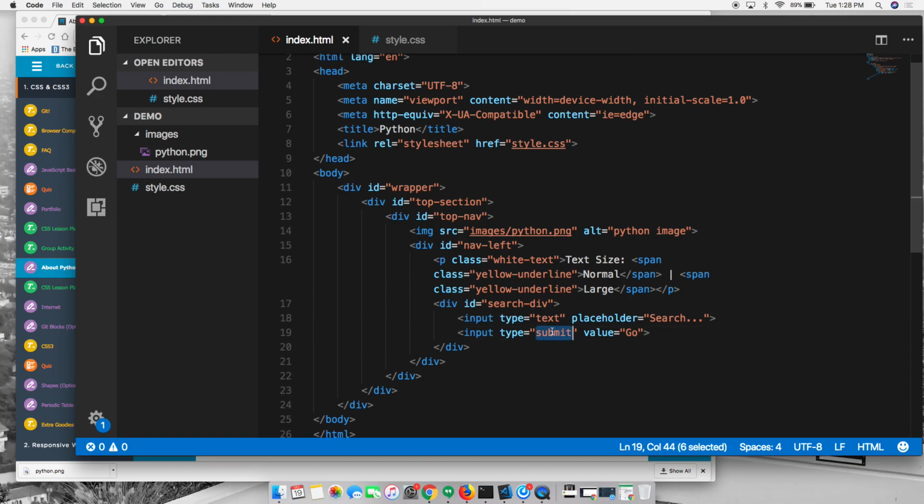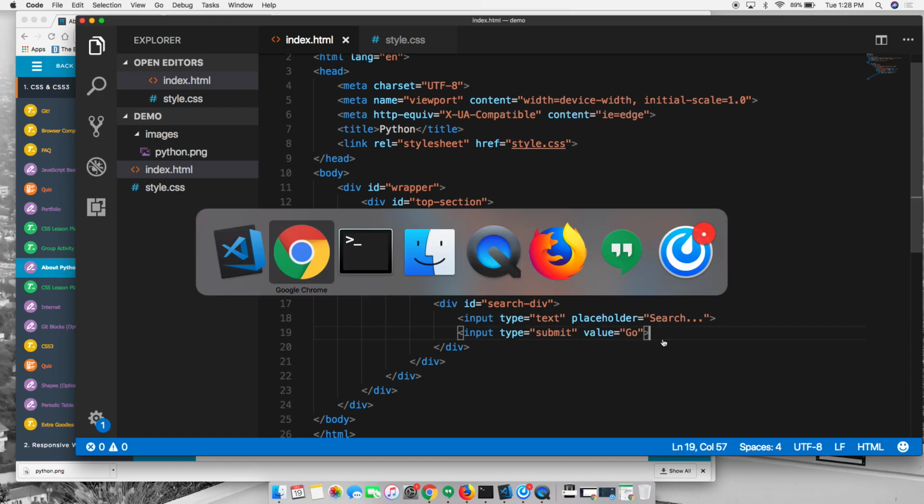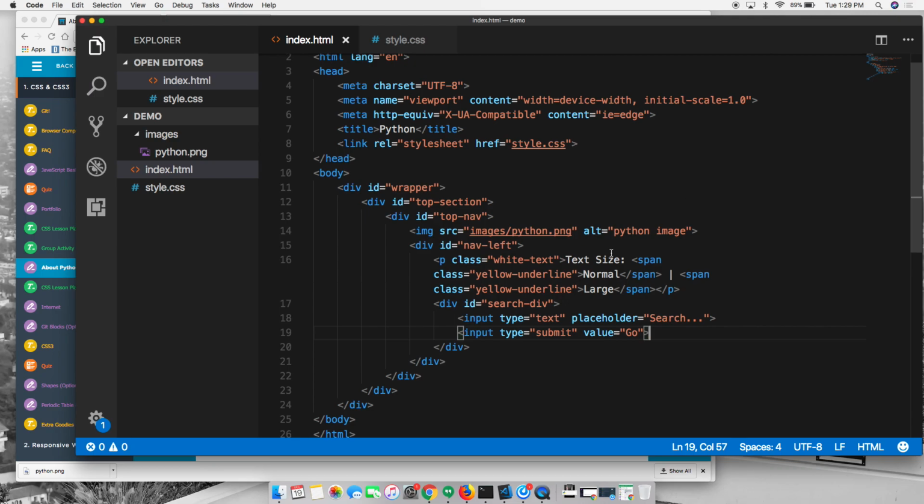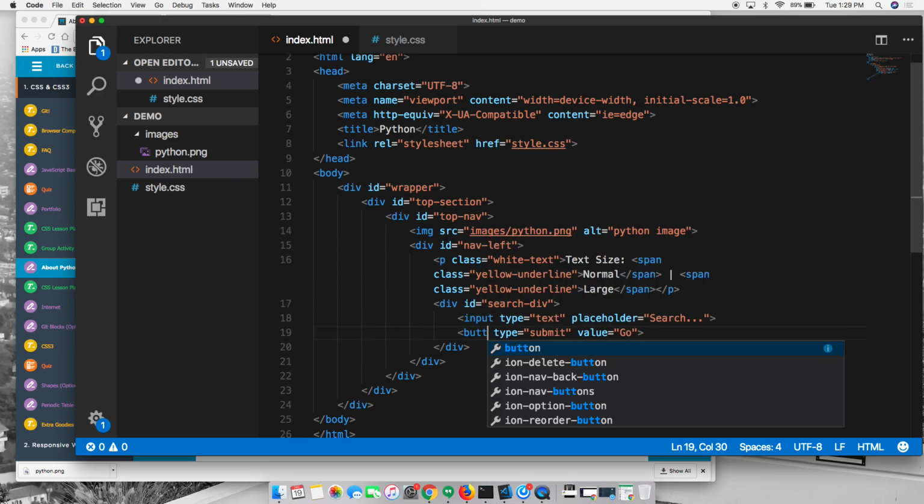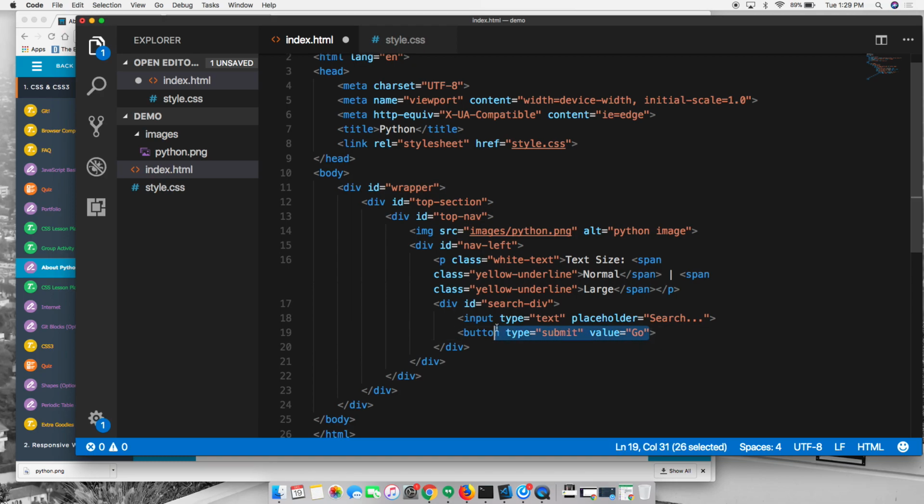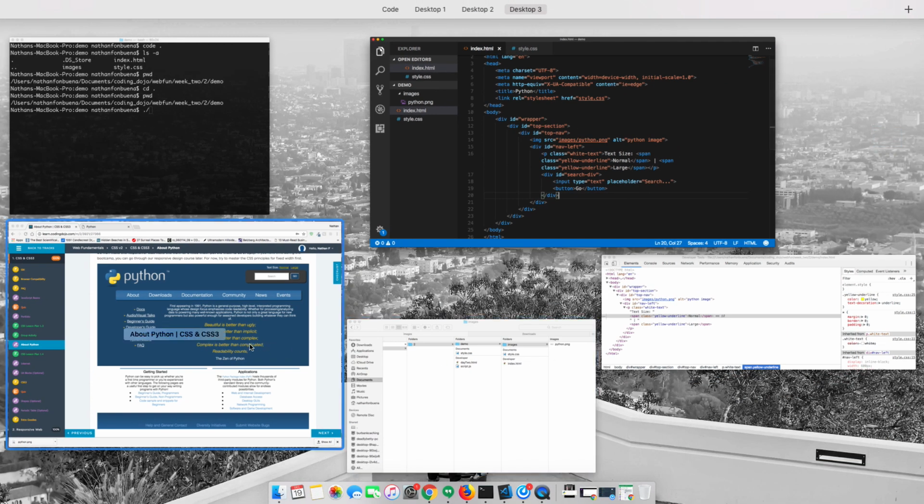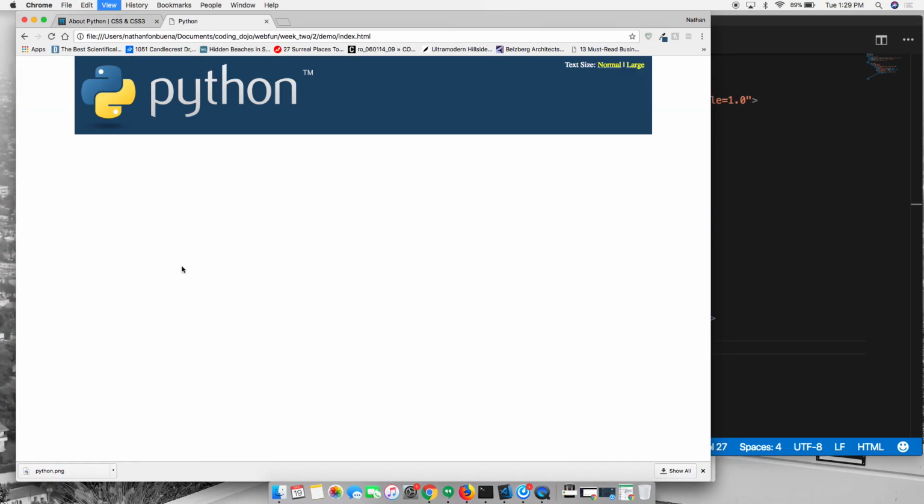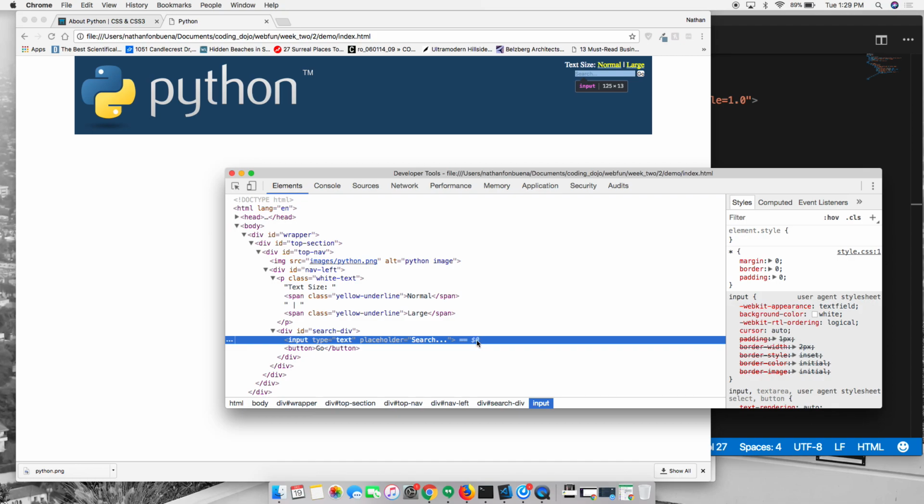Now I'm going to add in another button, the submit button that says go. Or I can just do this as a button. Let's do it this way. So let's come back and refresh our page and see what that looks like. Okay, that looks pretty good. If we inspect here, let's take a look at what our div is looking like.